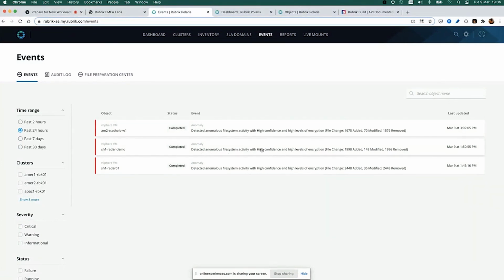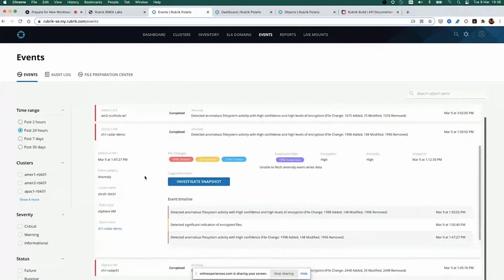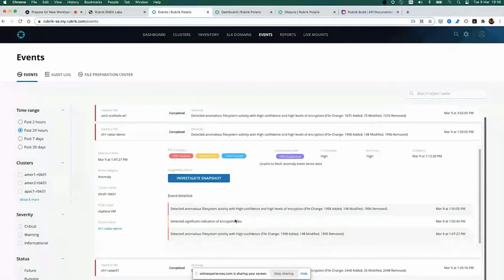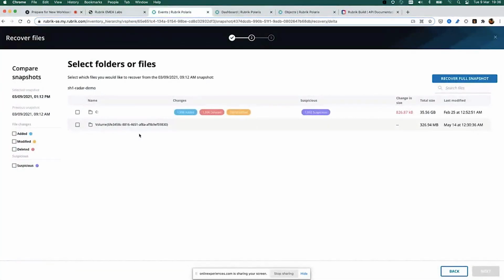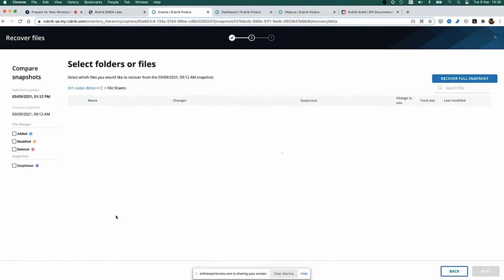So in this case, we can say we've detected anomalous file system activity. We're highly confident that it's anomalous. And next to that, we've also spotted high levels of encryption. So you can then open up this event here. We'll show you the timeline of exactly what happened. And then we'll suggest an action that you can take. So if you click on Investigate Snapshot as a suggested action, again, we'll leverage the power of our index here. We'll show you exactly where this is taking place.